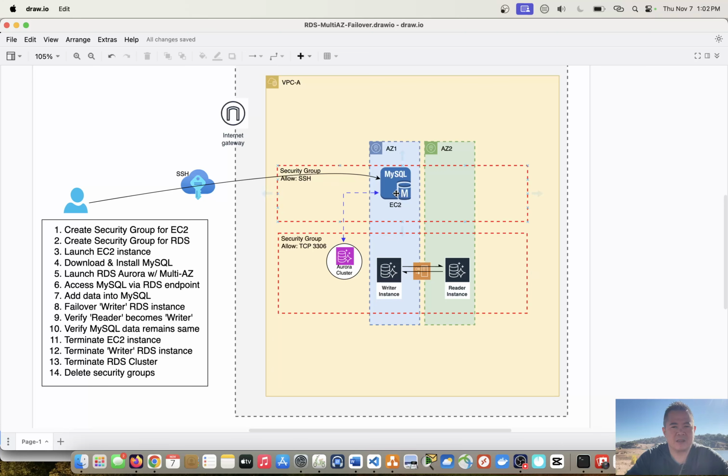and we'll make some data manipulation on the MySQL server, and then we will fail over the primary instance to the secondary Aurora instance, and then we should be able to see that the data in the database is still available and is still good. And once everything is verified, we can go ahead and tear down our environment. So let's go ahead and look at the AWS console and let's get started.